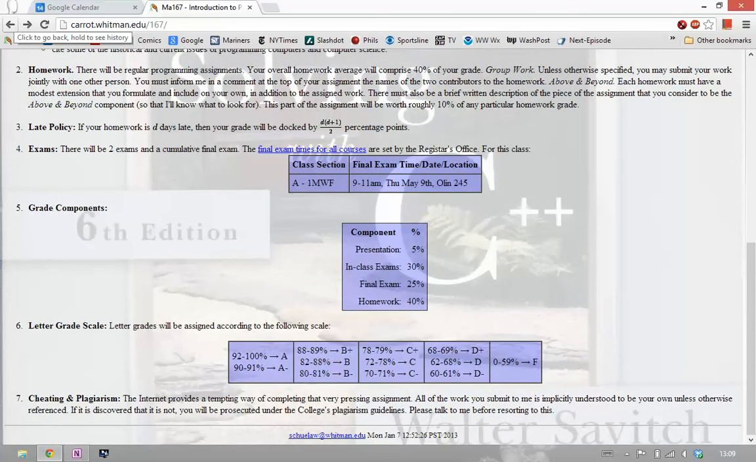This class is remarkably easy to cheat in. If Srija writes a program and shows somebody else, or she could send a copy to somebody. I know she would never do that, but she could send a copy to somebody. That person can sort of take it and change a few variable names and submit it as their own work. Usually I catch it, so don't do that.